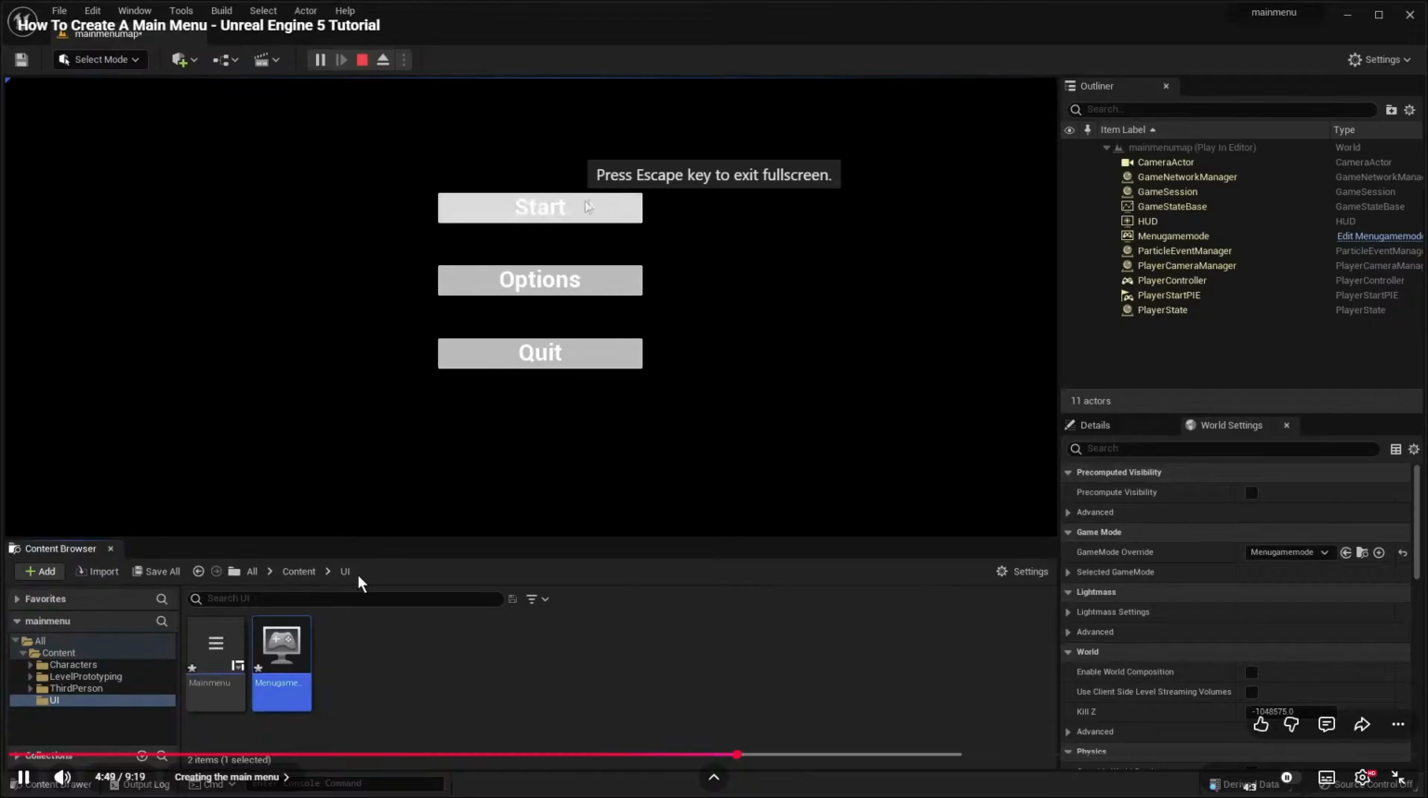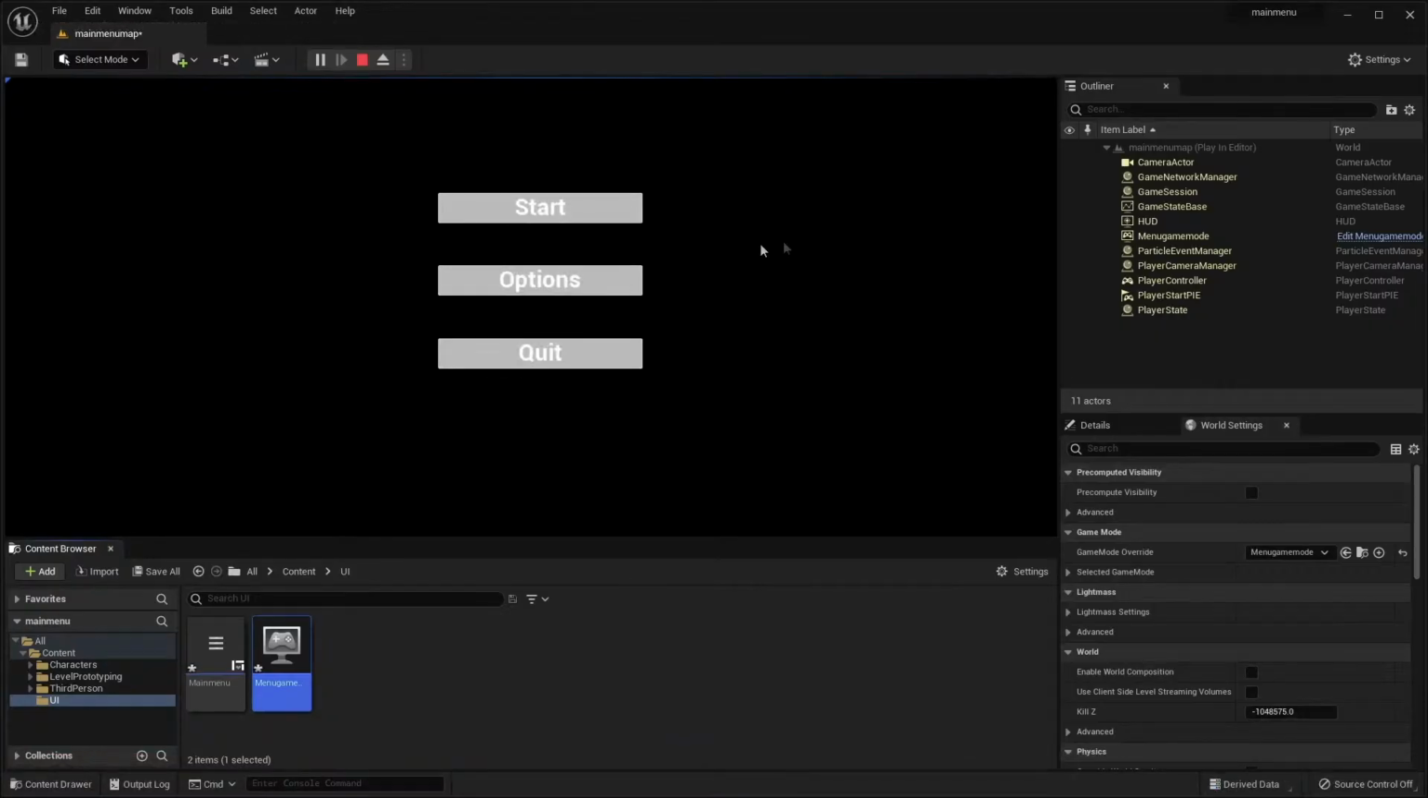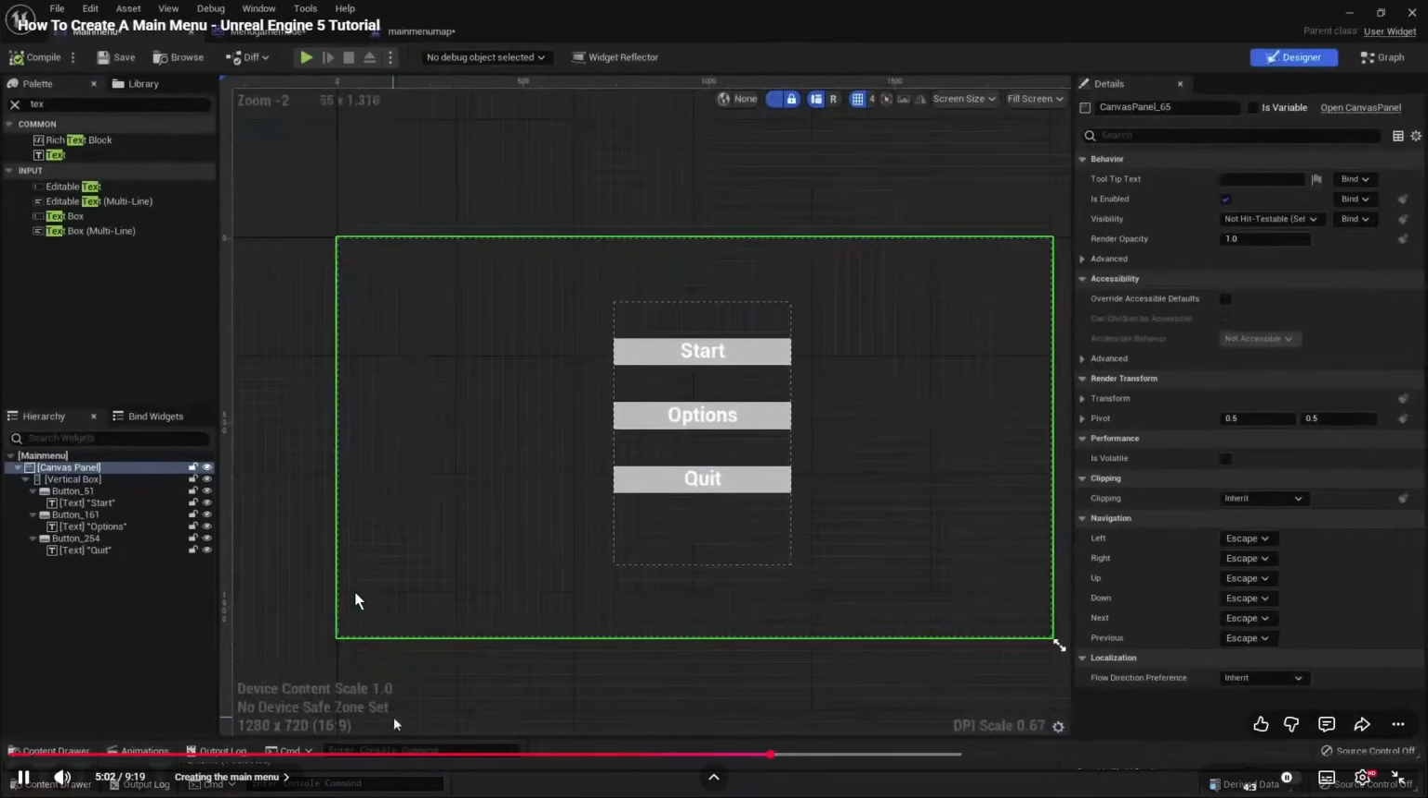As you can see, I'll have my main menu with the start, options, and end buttons. The next thing I'm going to do is basically make it so that all these buttons work. And I'm also going to add a background to my main menu so we're not just staring at this black screen. I'm just going to close this, head back to my main menu.